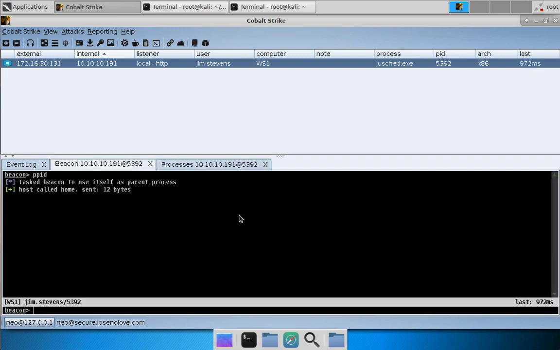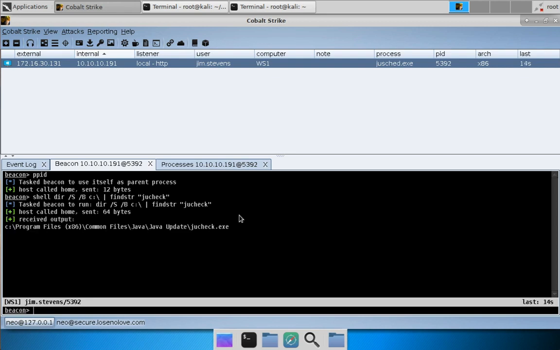We need to find it. Let's do this. We'll do shell dir /s /b c:\. That's something called a dir walk. And we're going to pipe that to findstr to look for Java Update Check. Now you'll notice we are using shell. We are using shell here because it lets us do an expression where we are piping commands to each other, or piping output from one command to another. And so it's convenient because we're talking about running programs here, right? So, all right, cool. We found Java Update Check.